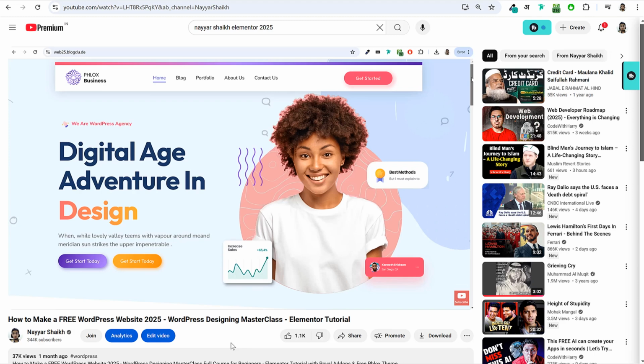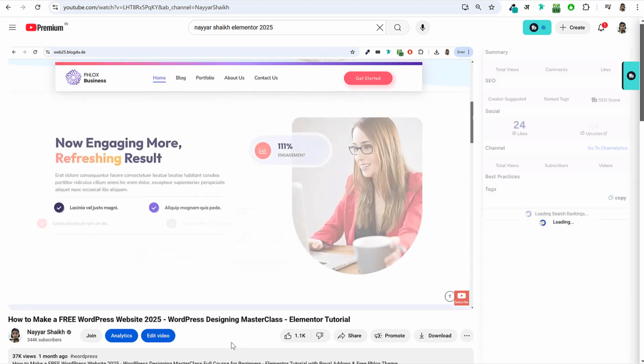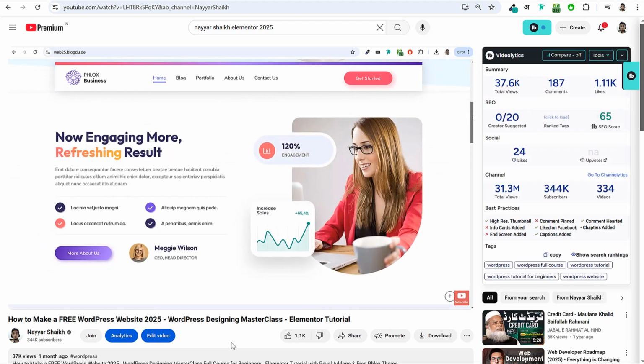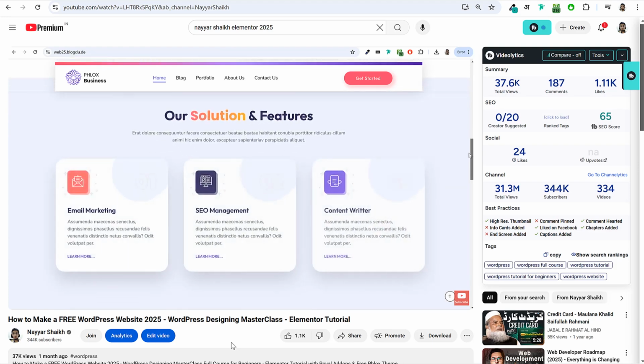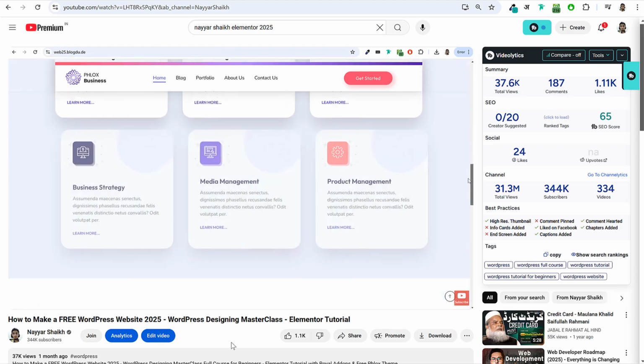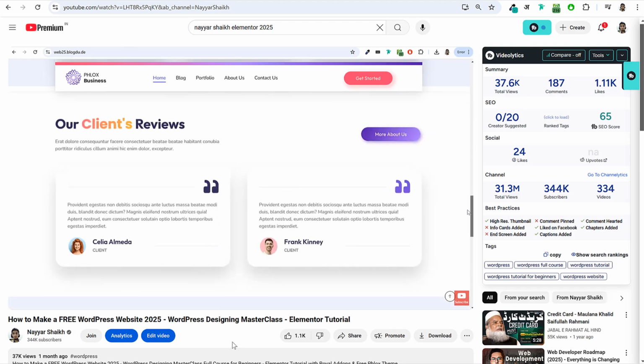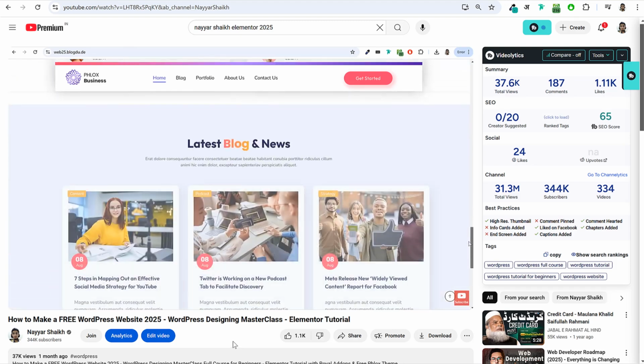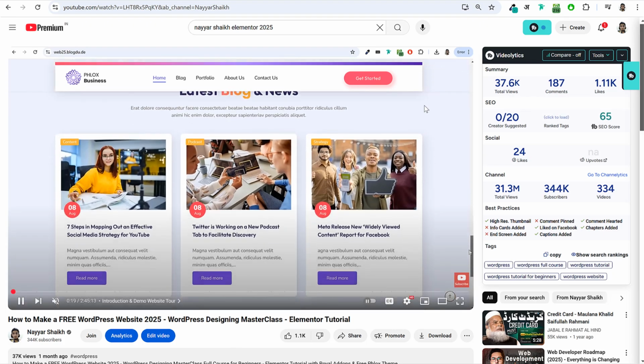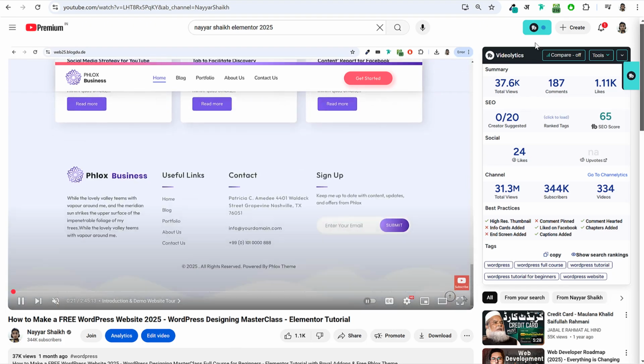As you can see, this is the design that you can create using Elementor, using only free resources. Using a free theme, free page builder, free plugins, you can design this beautiful website, header, footer, everything. And you can also learn how to use Elementor and all those things. So if you want to learn that, you can watch this video.